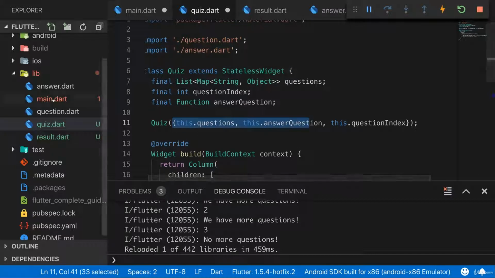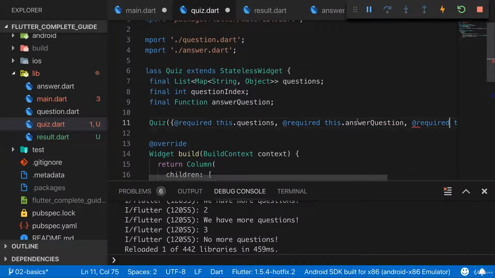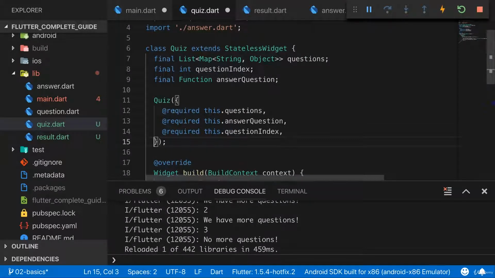values as named arguments. I also want to add, before I pass it, I want to add at required in front of all these arguments. At required is a decorator provided by Material Dart, and it basically tells Flutter that all these values are required, that we must not omit a single one of them. So if we tried to create this quiz widget with only one or two or none of these arguments here, we would get an error.